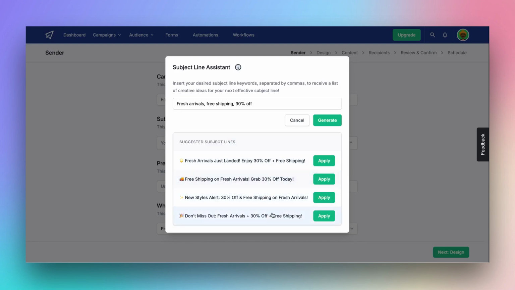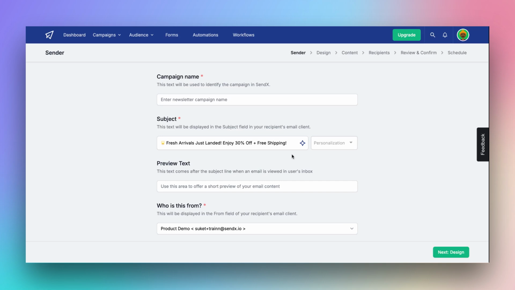And when you find the subject line you're satisfied with, simply click on Apply and it will automatically insert that subject line for you. So the next time you're stuck on figuring out the perfect subject line, let the SendX AI do the brainstorming for you.